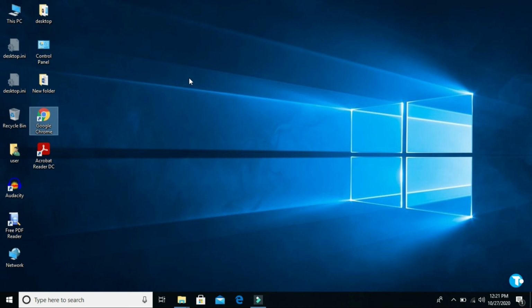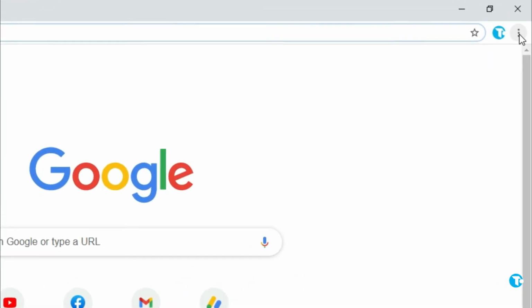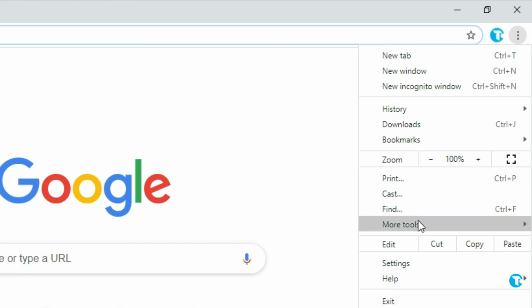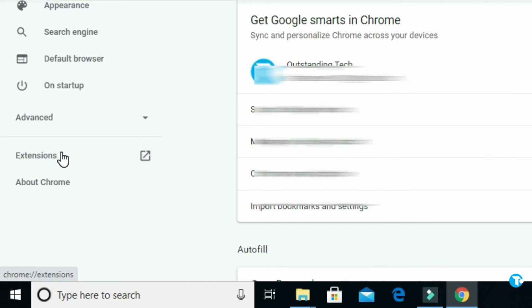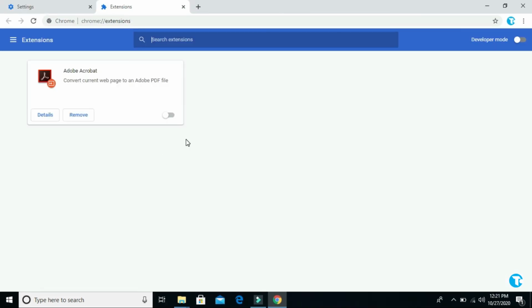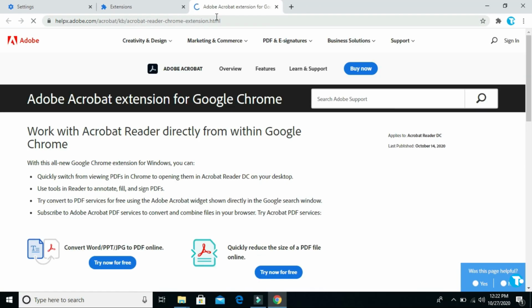You need to go to Google. Then click on these three dots. Then click on Settings. Then from here, click on Extensions. Then from here, enable it. The Adobe Acrobat Reader DC has been extended to Google Chrome.